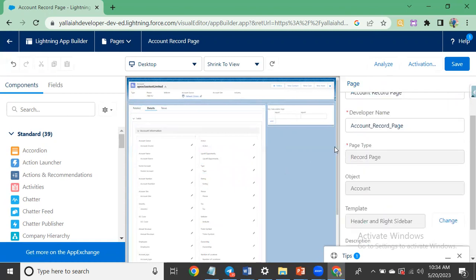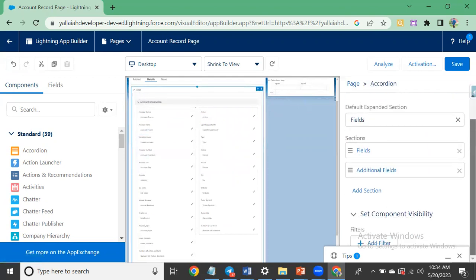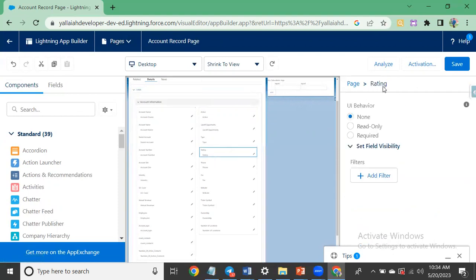In this we have seen different types of pages and fields. We have seen different types of set component visibility. So let me open the rating field. Now I am opening the rating field, and I can drag this rating field below the annual revenue field.